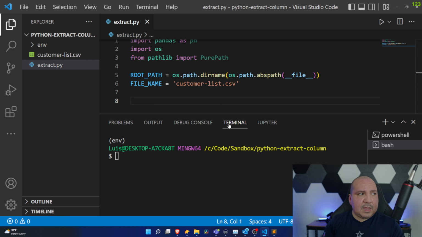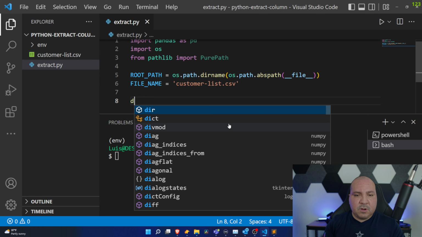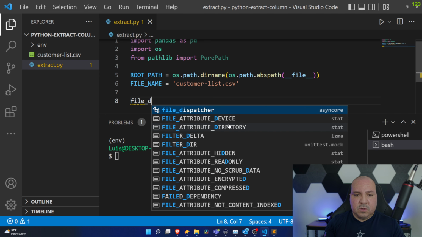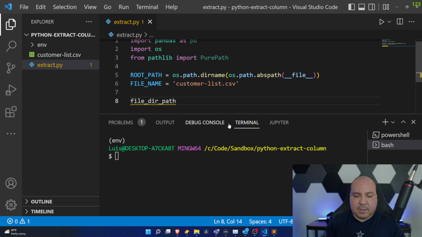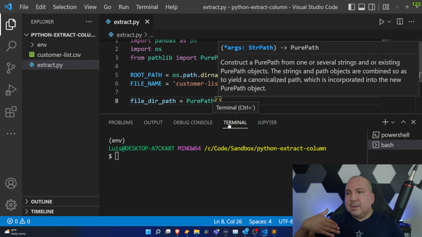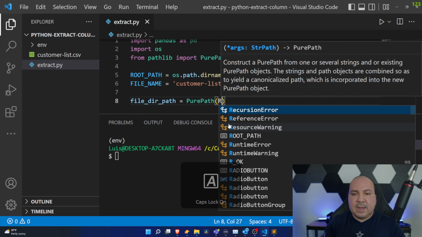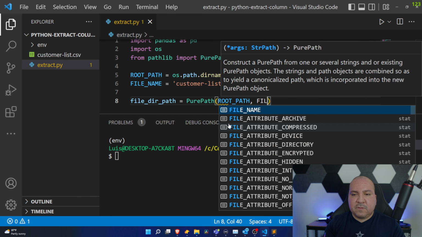Okay, so the next thing that we're going to do is build our full directory path, and this is where we're going to use PurePath, because PurePath works awesome for any operating system, so I strongly recommend using this going forward. It's going to be our root path, and then of course the file name.